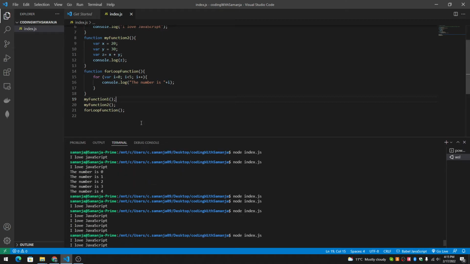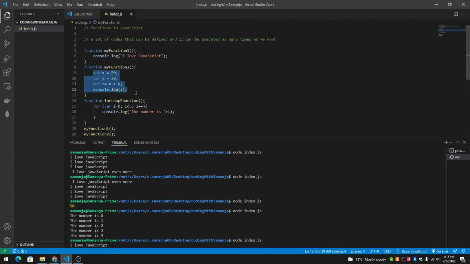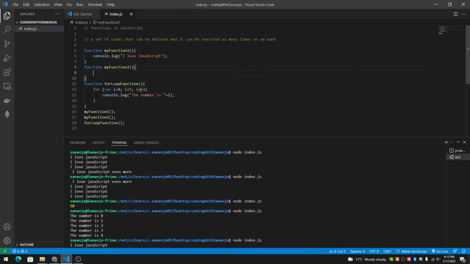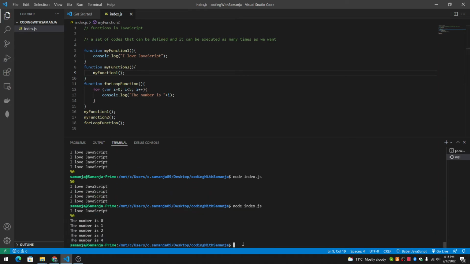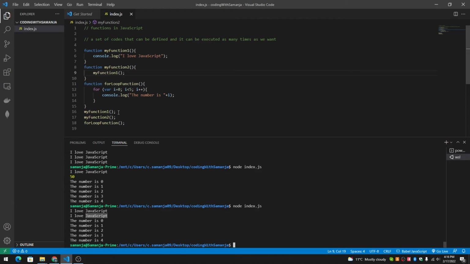What if we want to call one function from another function? Let's call myFunction1 from myFunction2, and let's see if it executes. All right, so I love JavaScript has been printed 2 times because myFunction1 printed I love JavaScript, and myFunction2 printed I love JavaScript because myFunction1 was called from myFunction2. And then the forLoopFunction also got printed.